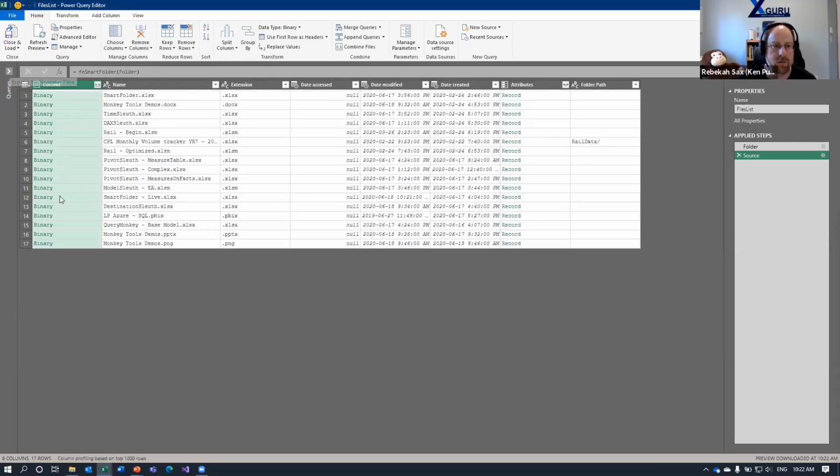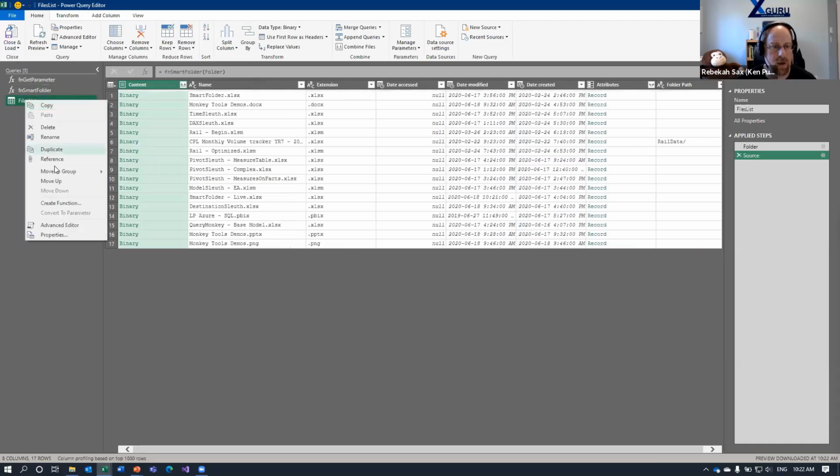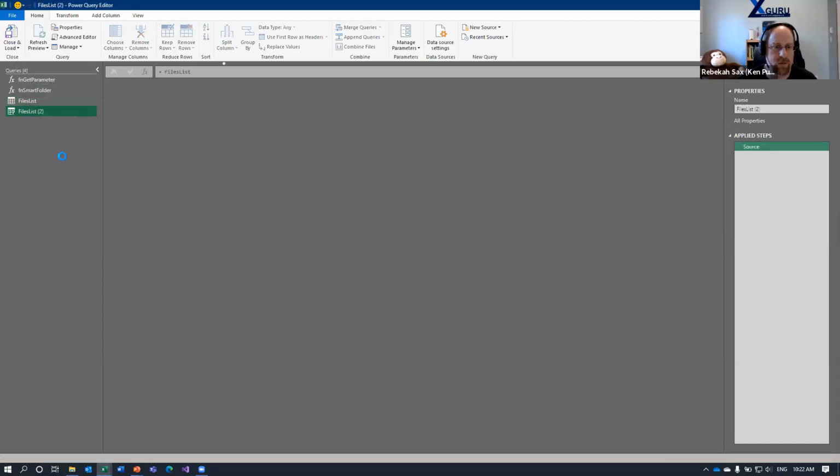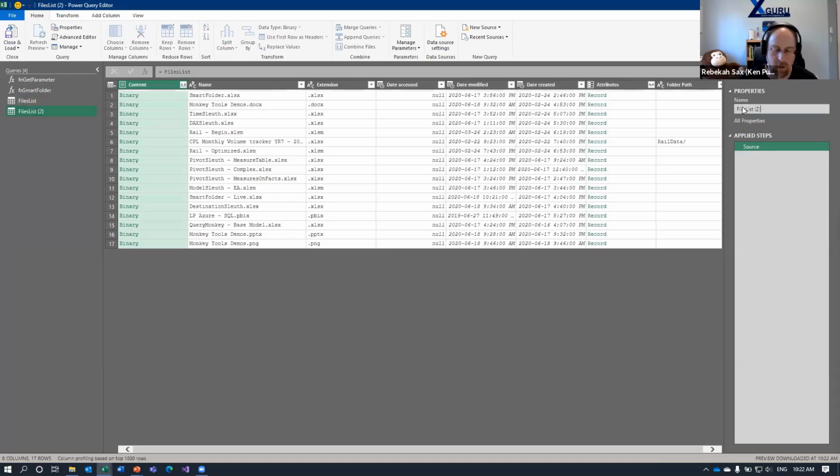I'm going to take this query now and make a nice little table on my worksheet. So I'm going to reference this and make this one here. We're going to call it files. There we are. And I'll let it rename itself first.